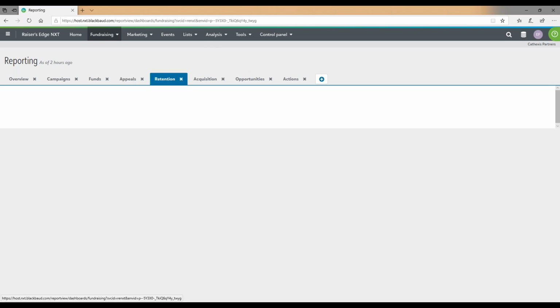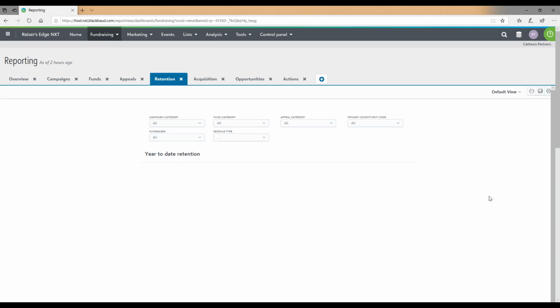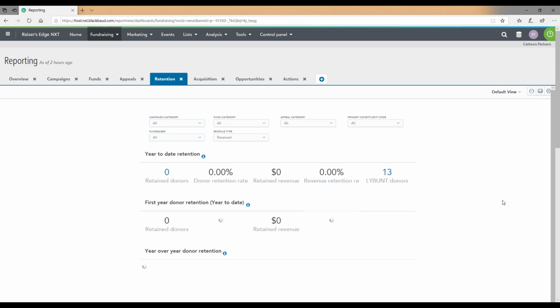So we're good on appeals. We're going to move to retention. Retention and acquisition are similar. They have similar goals. Really good for knowing about live events. We're not doing so good. We're not retaining our donors, and we had 13 that gave last year, but not this year. So we also have the retained revenue, and we have 11 first-year donor retention, live events, and then year-to-date 13.